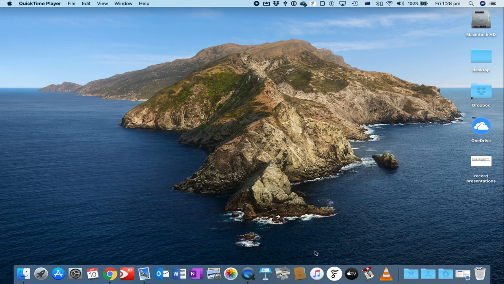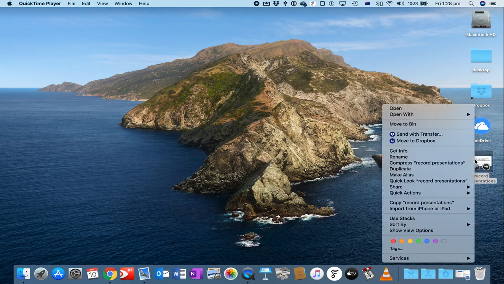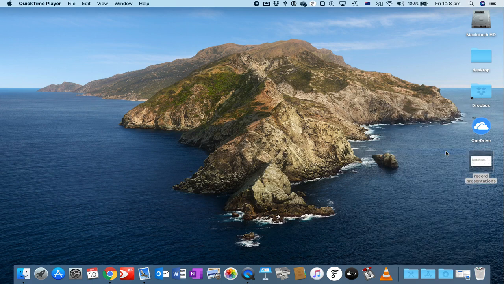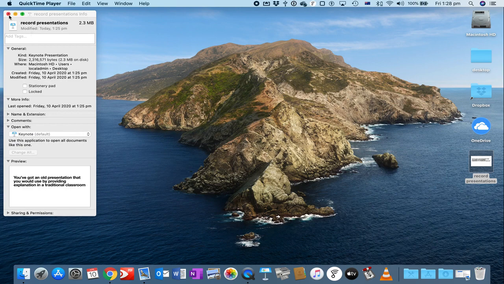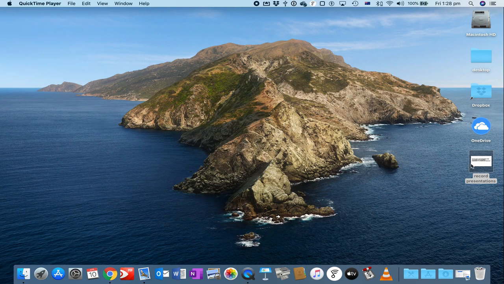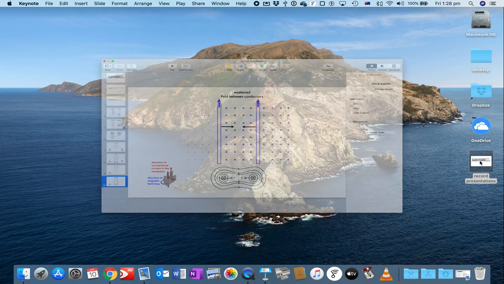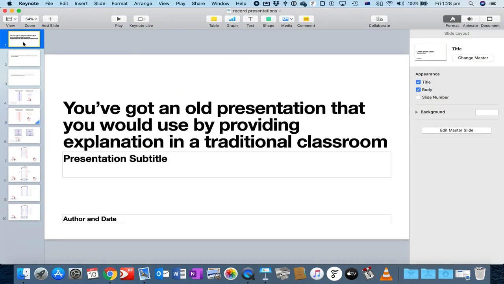So look, I've got a presentation here I'm going to show you. Now currently if I check the size of it, it's only 2.3 megabytes. So let me just show you the way that you can record it. This is a Keynote, and a similar thing will occur with PowerPoint if you use PowerPoint. What you can do is under the Play menu you can go Record Slideshow.